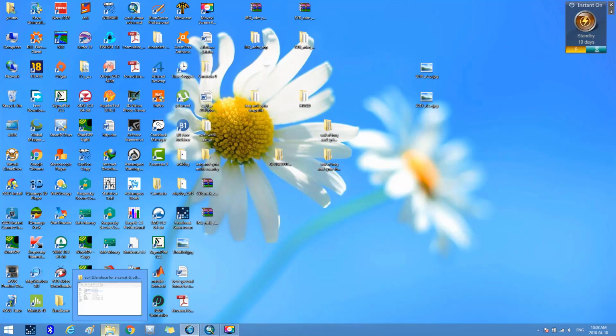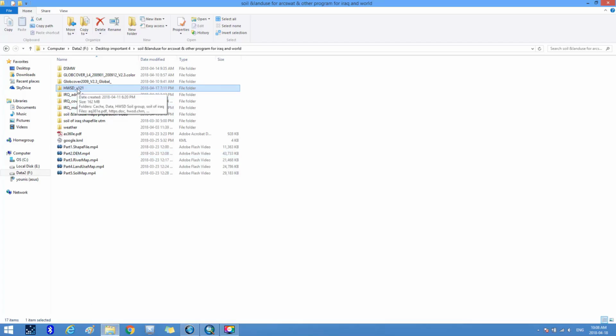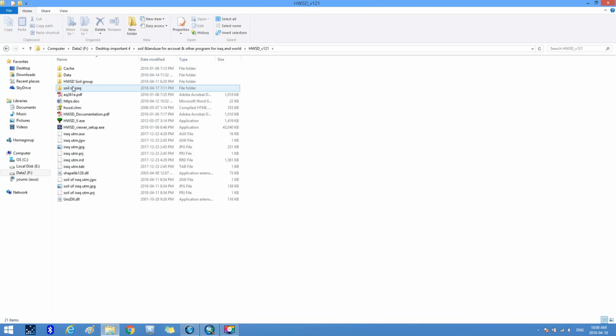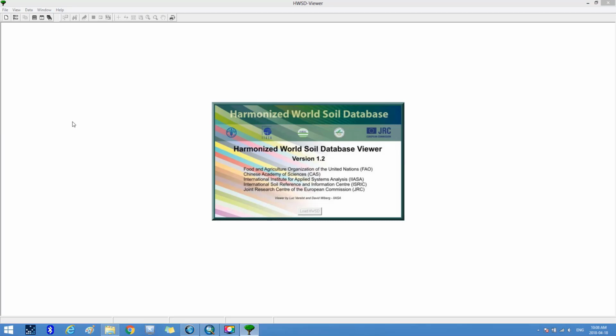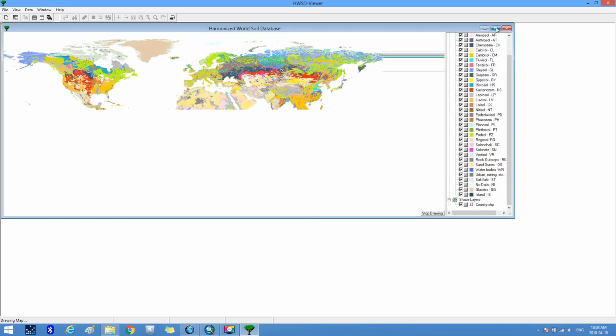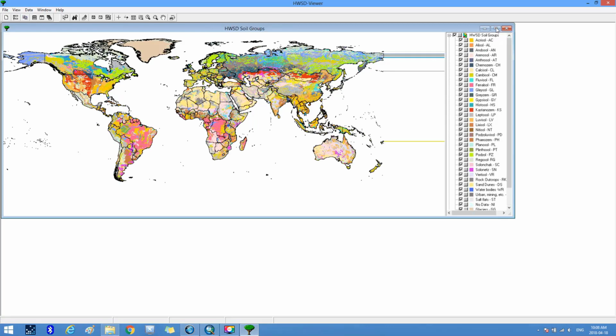Then we go to the file prepared in advance, titled HWSD version 1.2, in the path that we explained earlier. We open this file. Then we go to the program icon titled HWSD Viewer and we open it. And a window entitled HWSD Viewer appears. Then we click on Load HWSD and then maximize the soil map.